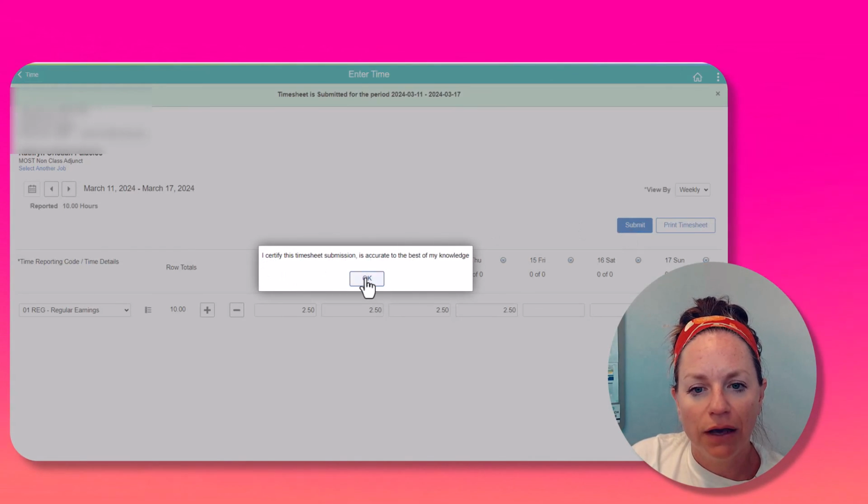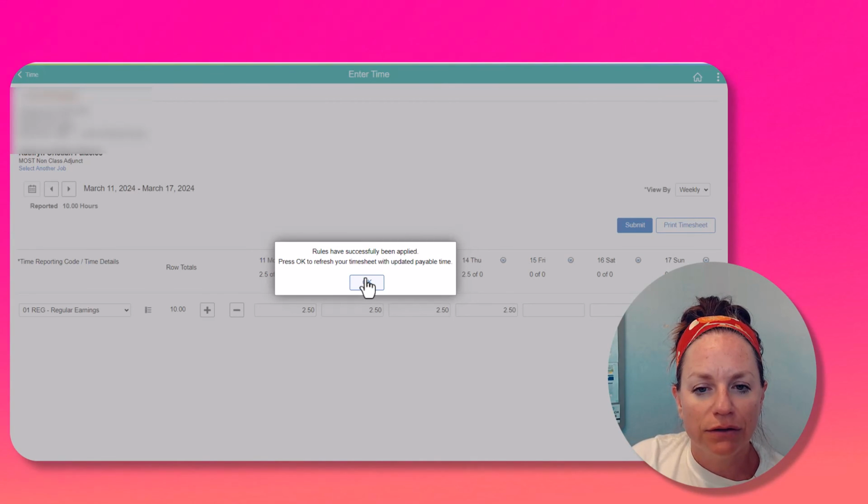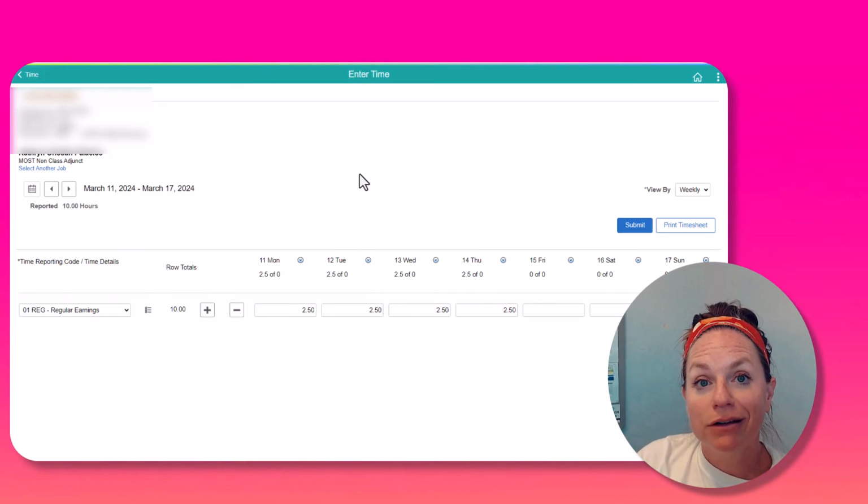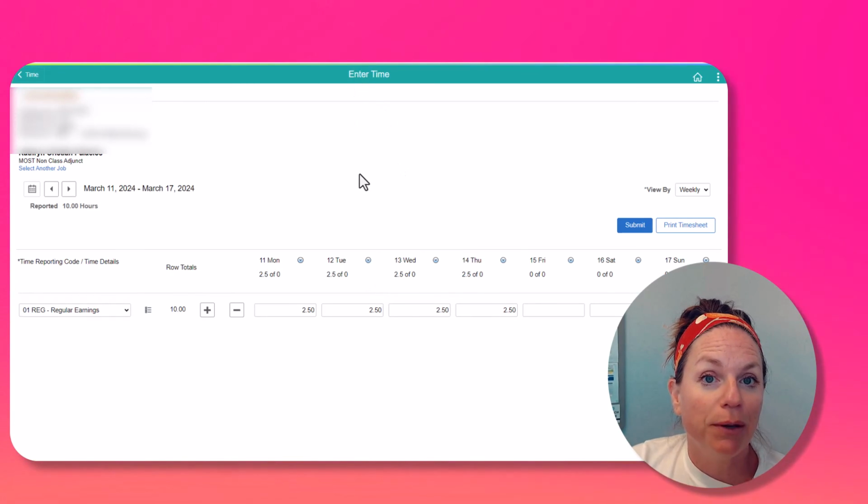You're going to hit OK. And then it tells you it's successfully been applied. And that's all there is to it. That was how to add your most hours to your PeopleSoft timesheet.